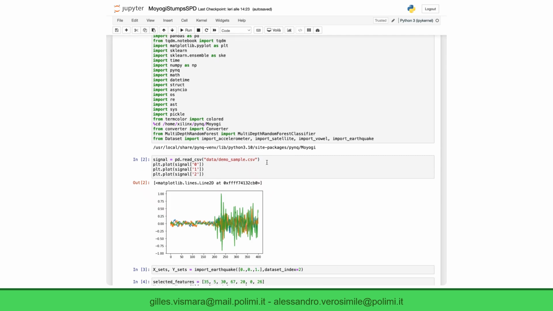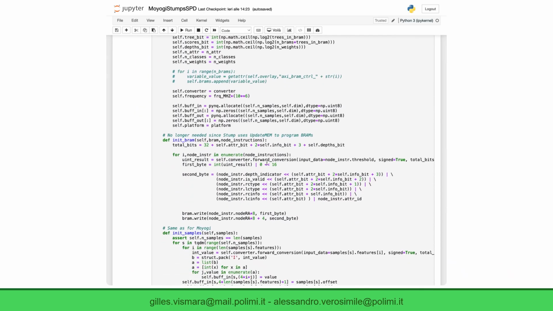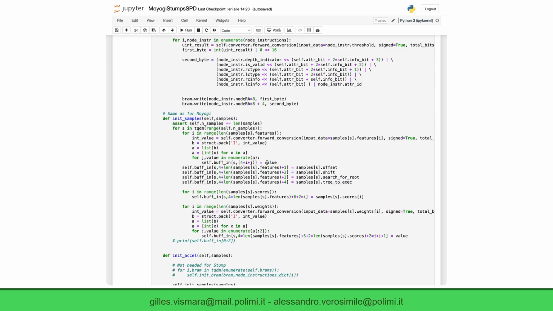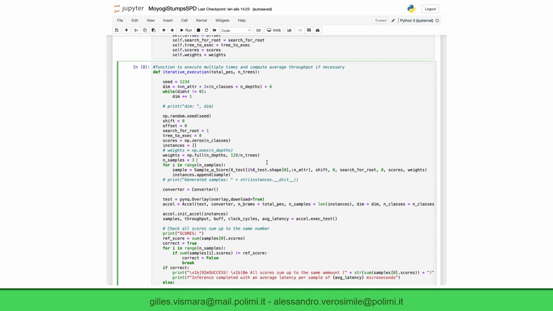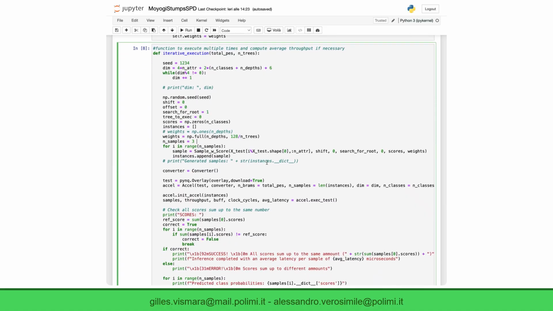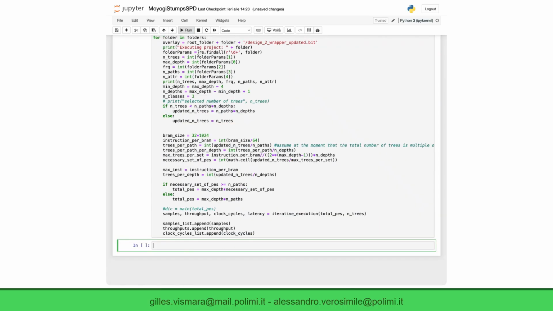figure, and noise. Here you can see the definition of our accelerator with all the functions to load the samples in the buffer and to run the accelerator through ping. And then here we can see the code for the main execution. Lastly, here we import our bitstream and we can launch the inference.